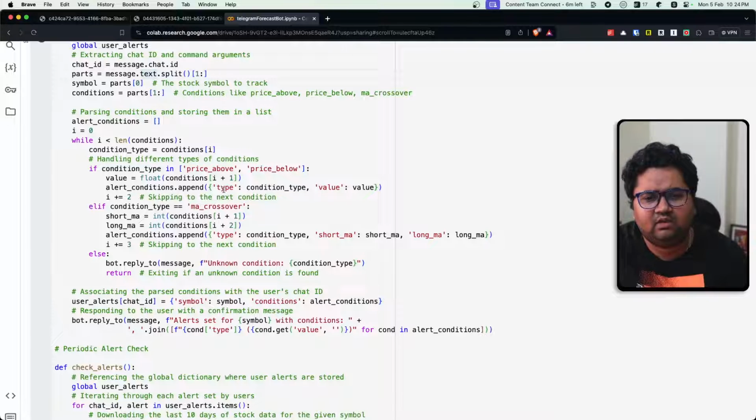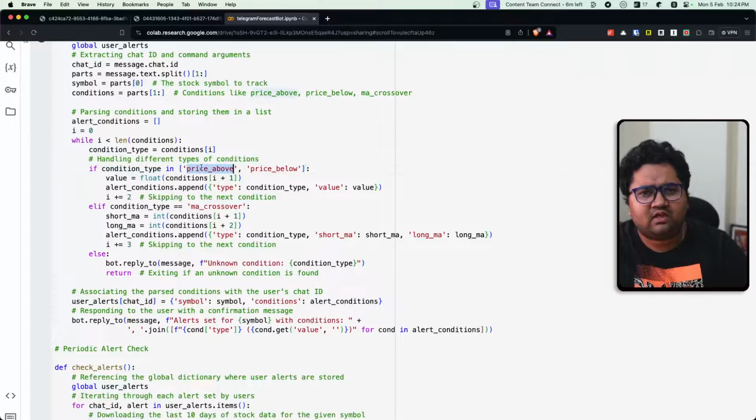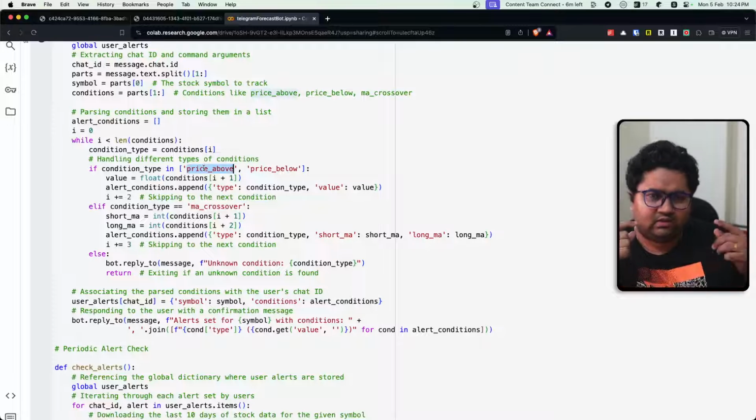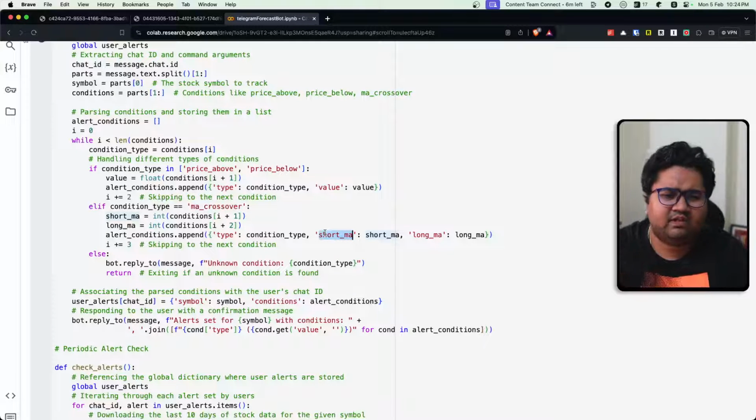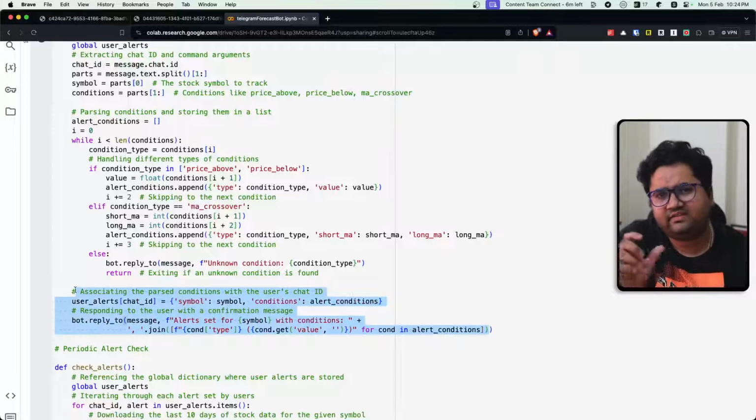For example, the two conditions I have are price above and price below: if there's a price condition and the price goes above or below it, you generate an alert. Then there are moving average crossovers, with short MA and long MA, and different conditions that can be coded. What you essentially do is get an alert set. When you set an alert, you get a confirmation like this.